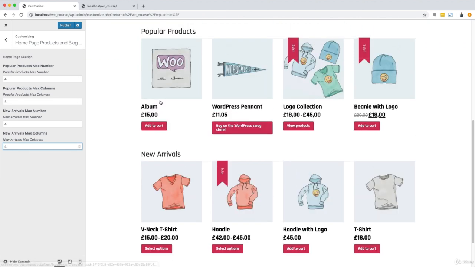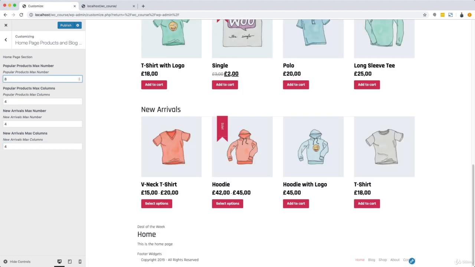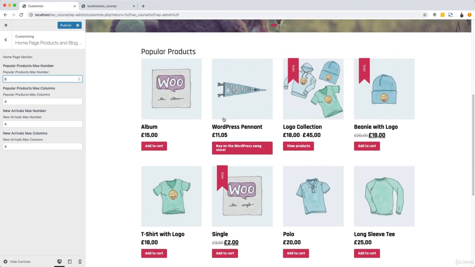You see that the design is better when the number of columns is the same as the number of items, or when the number of items is twice the number of columns.